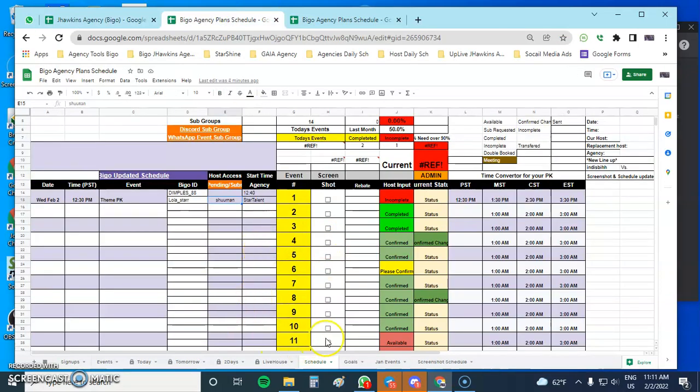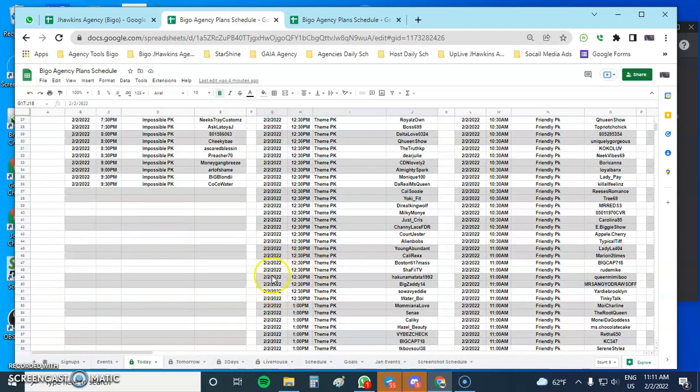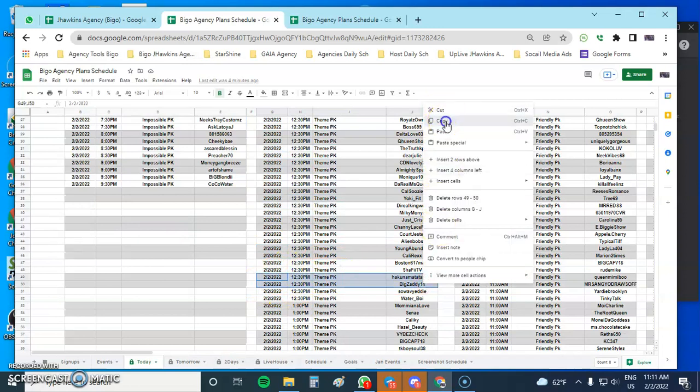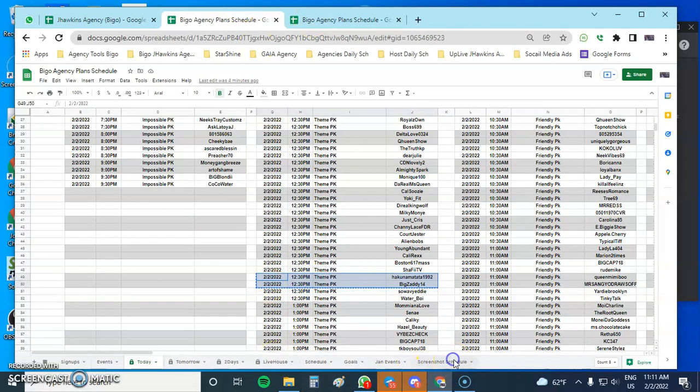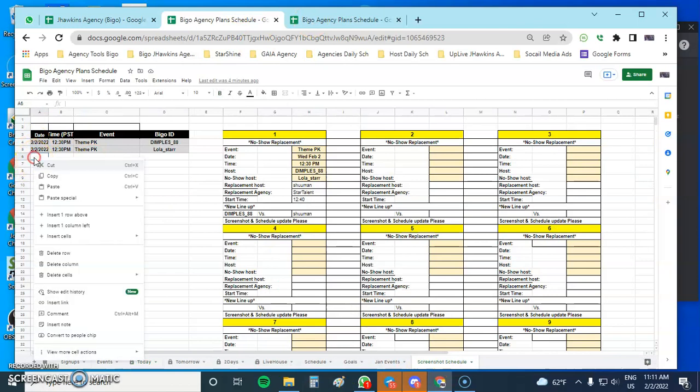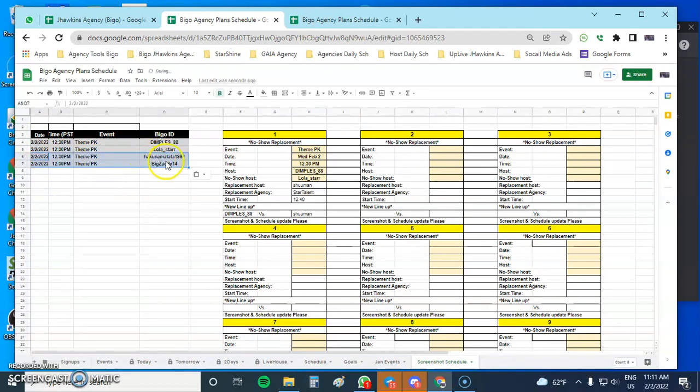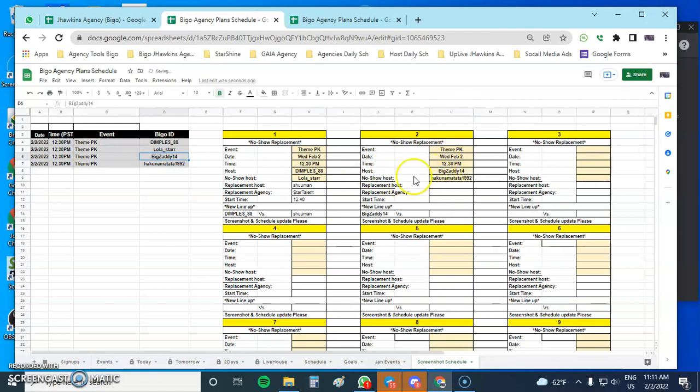Okay, back to here. So when you do your schedule, basically all you're going to be doing is looking for the highlighted ones. You want to just copy it, go to your screenshot scheduler, which is your back end, and paste it. Just to say again, Big Z is your host, so you want Big Z up top. What that does by putting it on top is it changes here, so if you have a replacement or a sub or anything, all the information is here. Of course, these will all be fine-tuned once it's set for your agency.